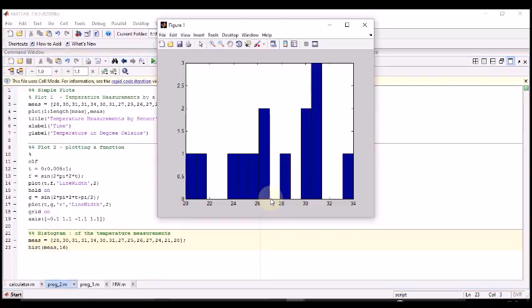So this is the plot, and it shows me that the value 31 happens the most. It happens 3 times in my time. So from a histogram, it is very easy to compute the mean, median, all the statistical properties of the temperature measurements that I have made.